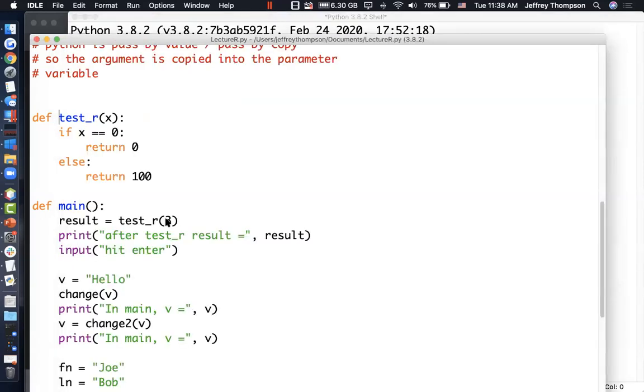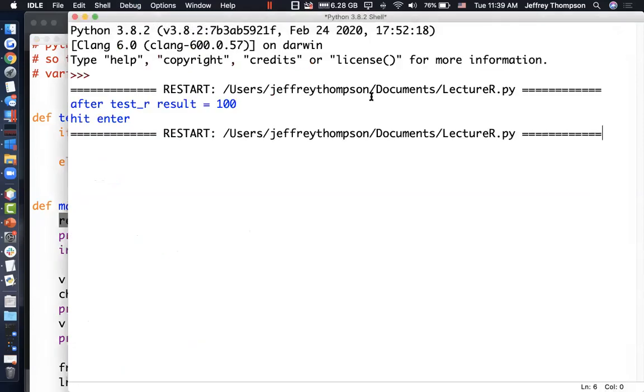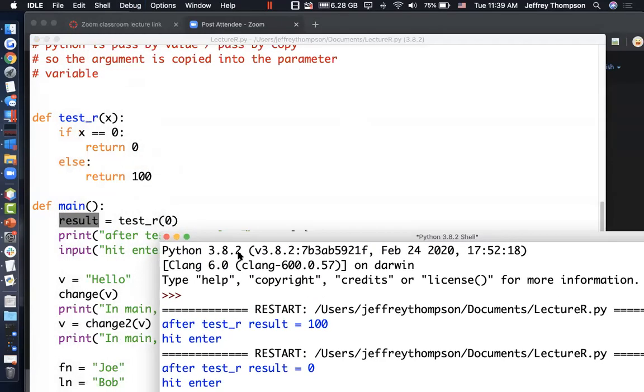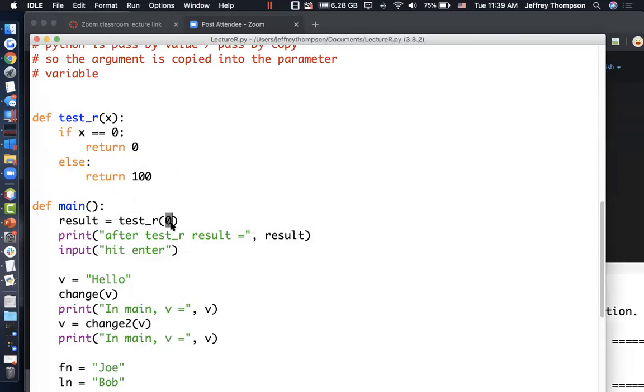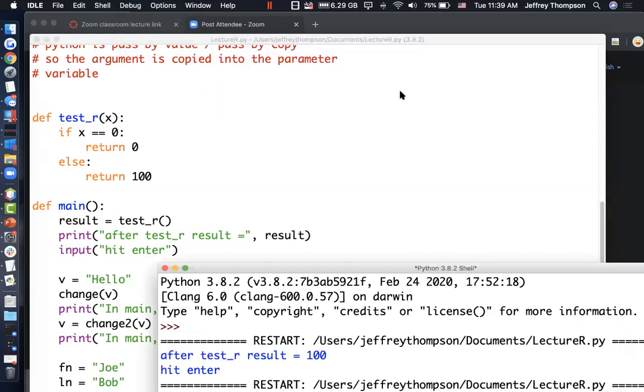But if I do pass in 0, then when it comes in here and performs that test, it's going to return 0. So that value is going to be stored in the result. And that's what we see. What if we did not provide a value here, but it was expecting one? It's going to crash. Won't even compile.